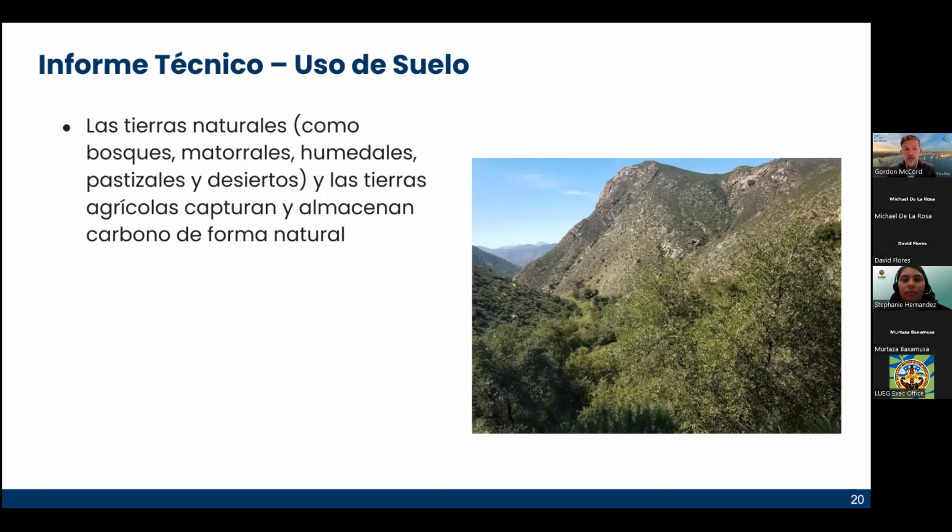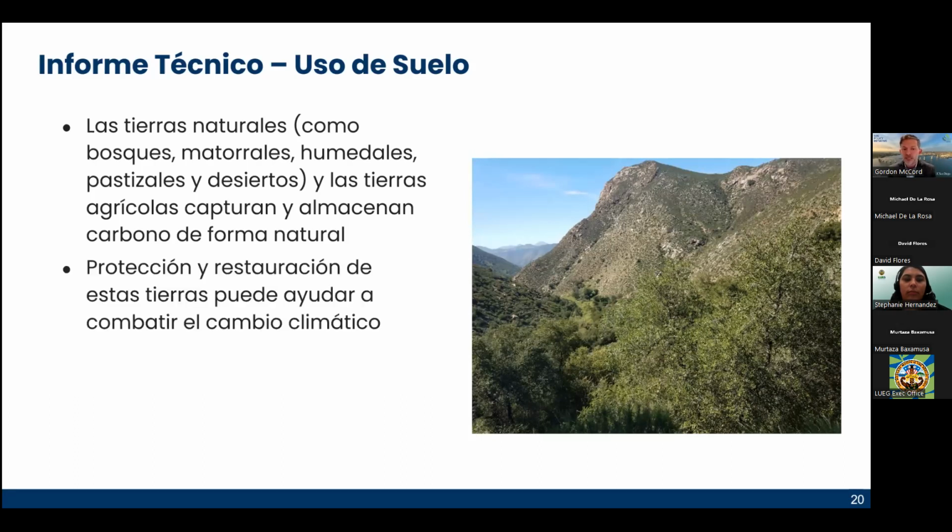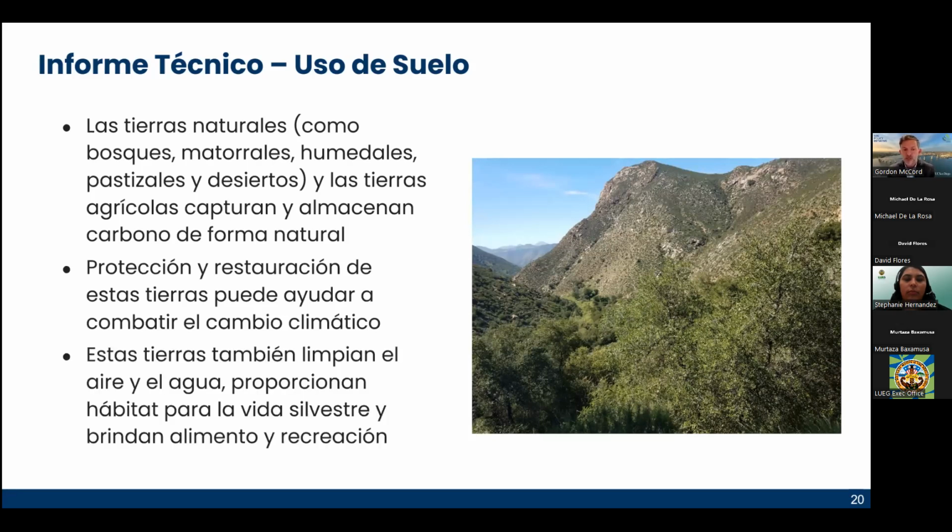The fourth sector is natural land use. Natural lands such as forests, shrublands, wetlands, grasslands, and deserts, and agricultural lands naturally capture and store carbon dioxide from the atmosphere. By protecting and restoring these lands, the land in the region can provide a solution to climate change. Protecting and restoring these lands also cleans the air and water, provides habitat for wildlife, and provides food and recreation for our communities.